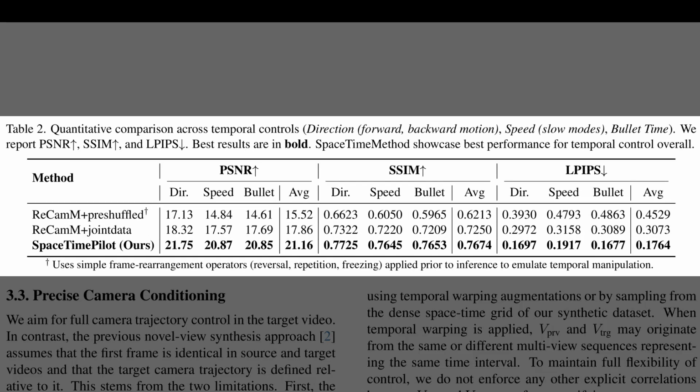With the training strategy defined, Table 2 quantifies how well it actually works. Here, the authors compare their method against modified versions of Recam Master, a state-of-the-art competitor. The columns break down performance across 3 distinct temporal tasks: controlling direction, adjusting speed, and creating bullet time effects. In the bottom row, SpaceTimePilot consistently takes the lead, achieving the highest scores across all categories. Specifically, for average PSNR, it reaches 21.16, significantly outperforming the joint data baseline, which sits at 17.86.